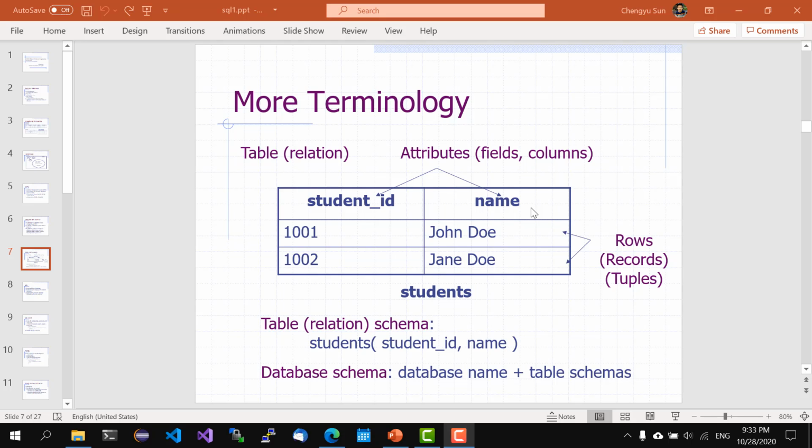A table minus the actual data is called a table schema. Here's the term schema again. In this context, schema means the structure of the table. For example, here the schema of the table is the table name students and its 2 attributes, student ID and name. A database schema consists of the database name and all the table schemas in the database. Just like table schema, database schema refers to the structure of the database. And this is why when we say designing a database, we usually mean designing the database schema.